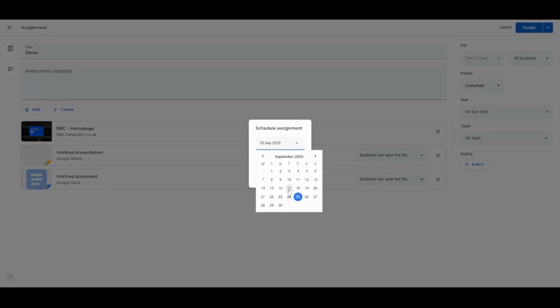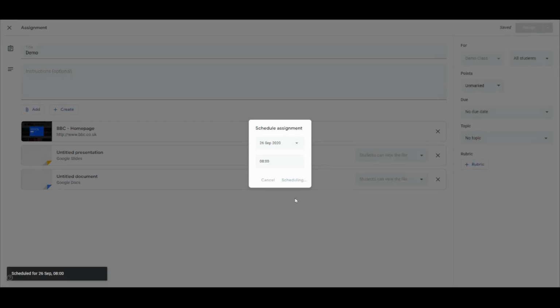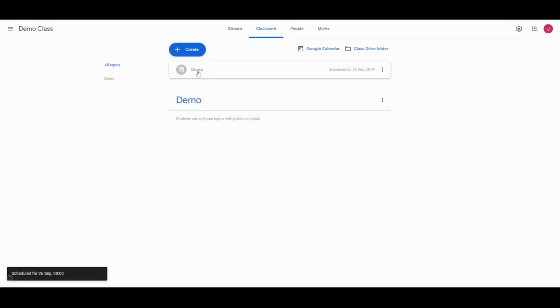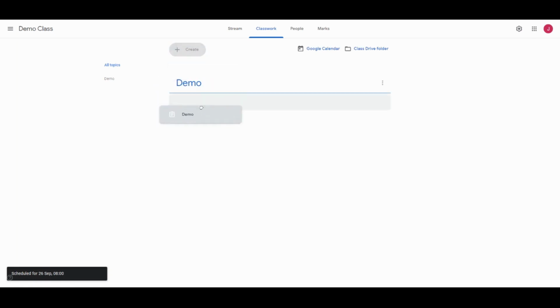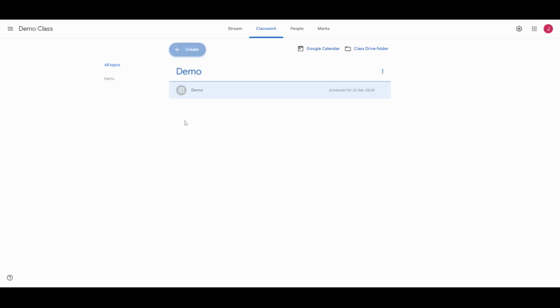Just as before, you're presented with a calendar. You can pick the day on which you wish for it to be set, and a time, so it could be that you choose for it to automatically present to the students at the start of the lesson, and then go ahead and click Schedule. When you click Schedule, you'll see, because I hadn't put it into a topic, it goes in the bottom. If that's happened, not a problem. You can drag it into the subheading you wish, and you'll see here that the demo lesson is scheduled for the 26th of September at 8 AM.